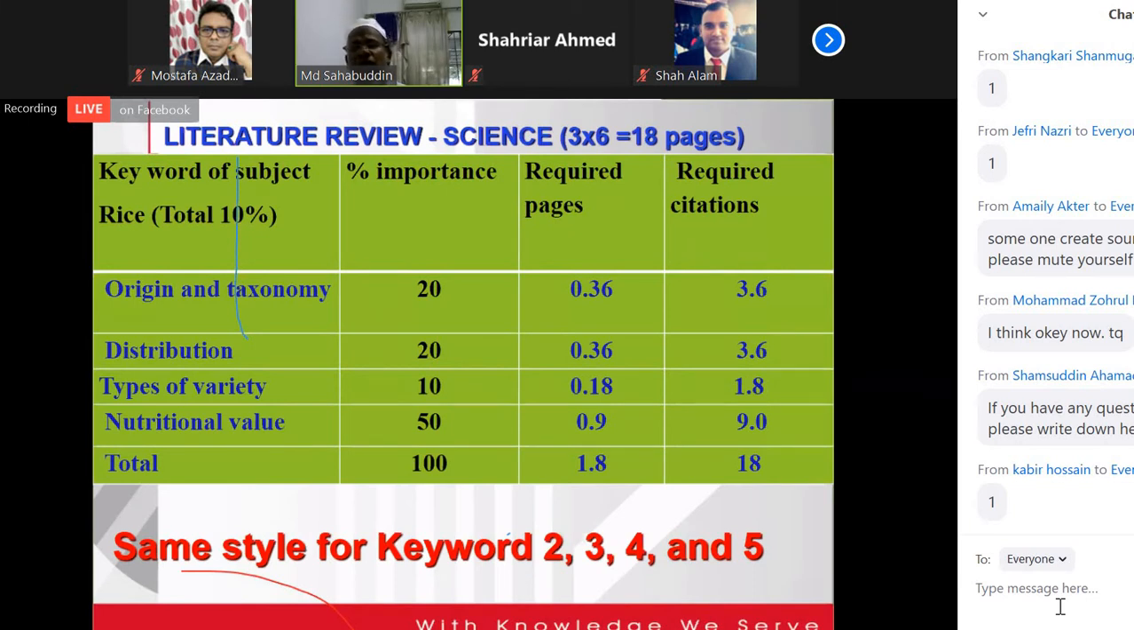Then a similar calculation for the treatment. For the treatment, we found 9 citations, which will be multiplied by 6. That means 54 citations under the treatment. Same for the parameter citations, multiplied by 6. So now under the subject rice, we totally got 18 citations. For this rice we have to develop some sub-headlines: origin, distribution, type. Among the sub-headlines also we have to follow the sequence and the percent importance.